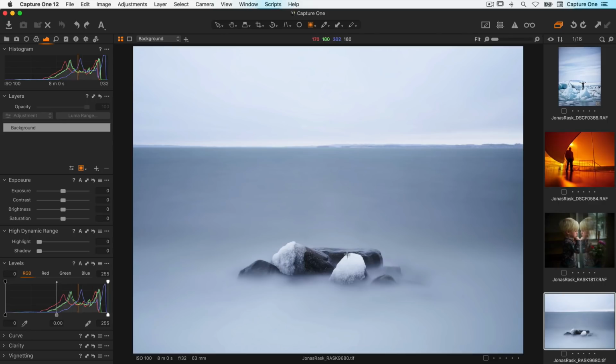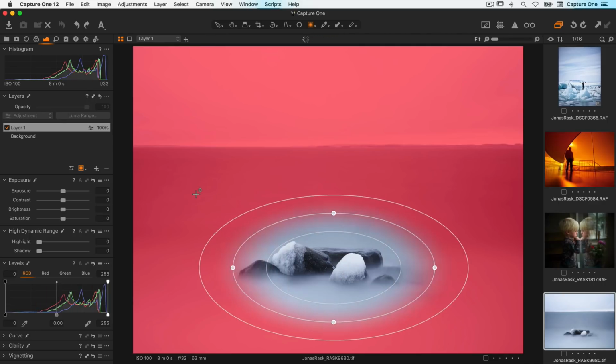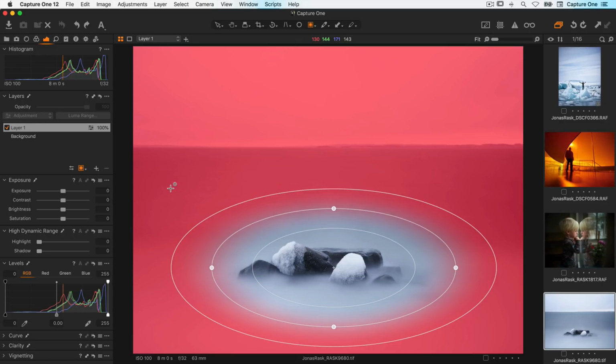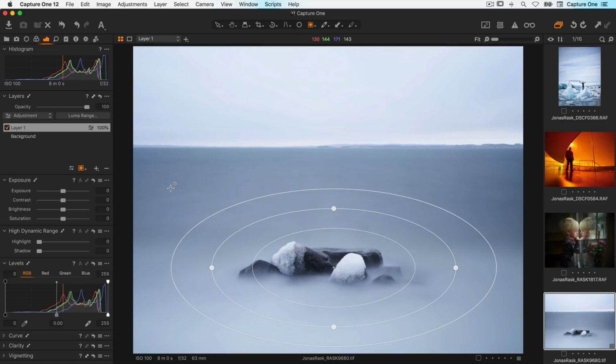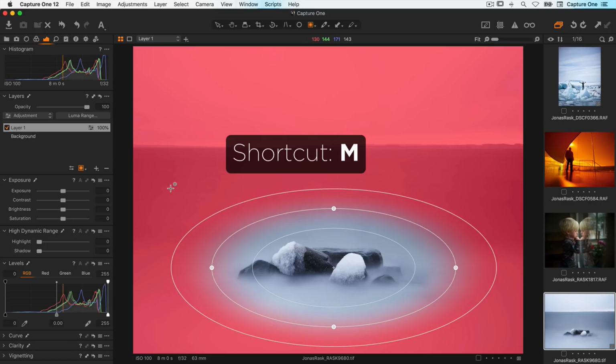To create a mask, I click and drag on the image and the mask will draw out from the center. By default, the mask overlay is visible when drawing and adjusting the radial shape. But to show or hide the mask permanently, use the keyboard shortcut M.